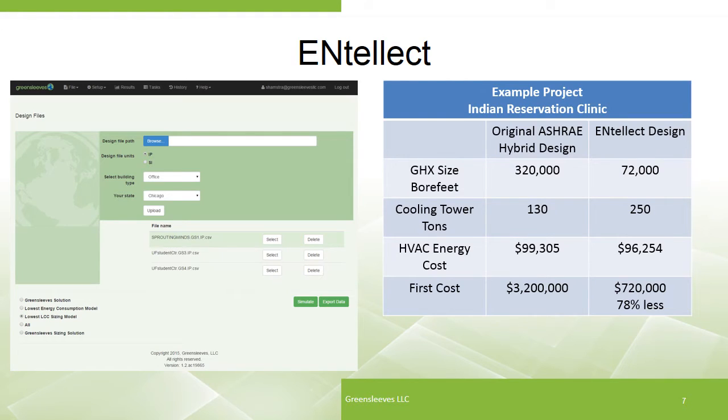Here's an example of a potential project. Note that ENtellect provides comparable energy cost at a significant first cost reduction. This is an Indian reservation medical clinic located in the U.S. Southwest. The original engineer's ASHRAE hybrid design, where he runs the cooling tower in the hot summer months only, required a bore field or an earth-coupled heat exchanger of 320,000 bore feet, whereas the ENtellect design reduces this to 72,000 bore feet.